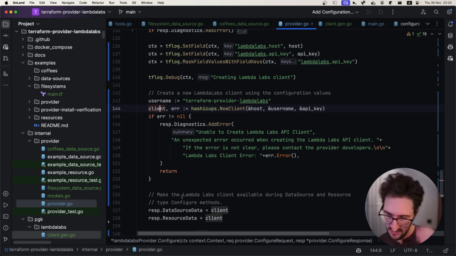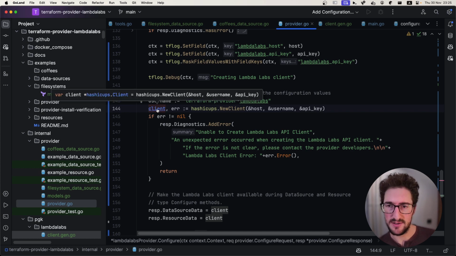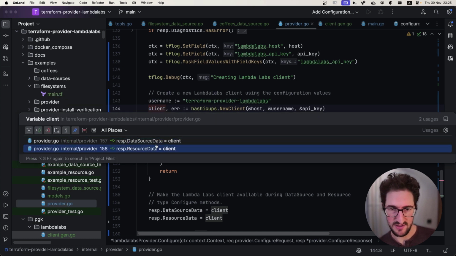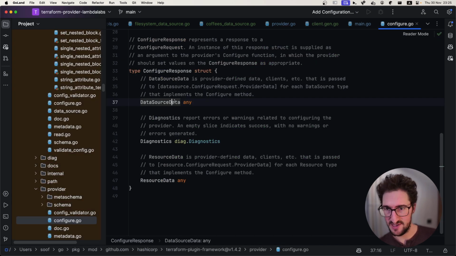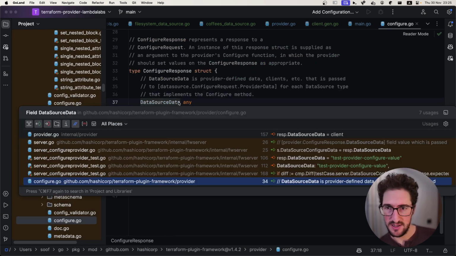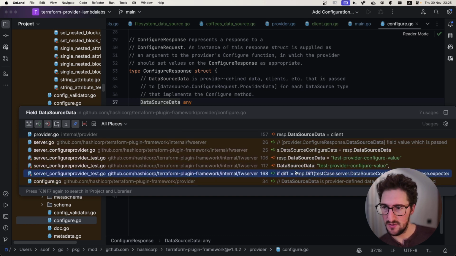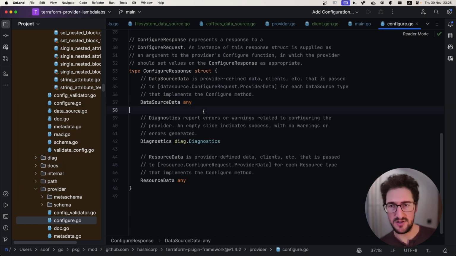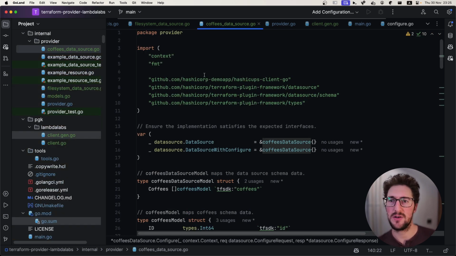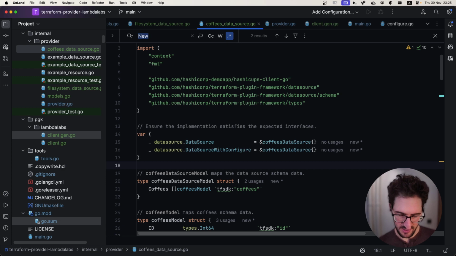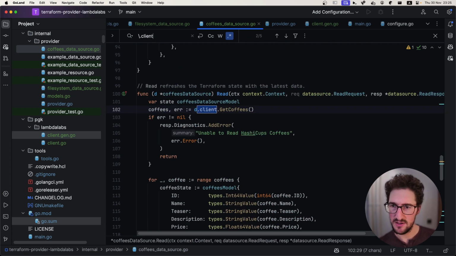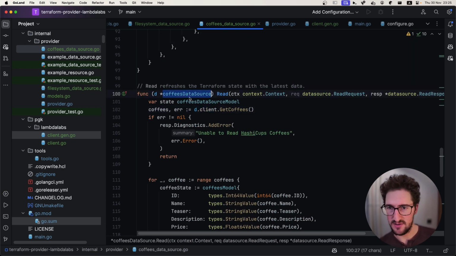So this client now is the HashiCorp client. And who's using the client? We are putting it in the data source data, which is any. Then we are extracting it on the other side. So if we go over to this area, we can look up for .client, and we just have like data source .client as a thing.